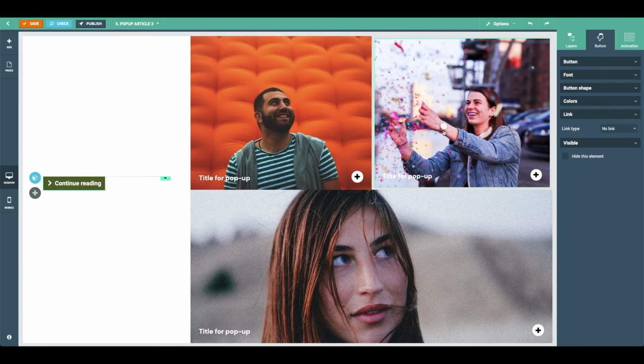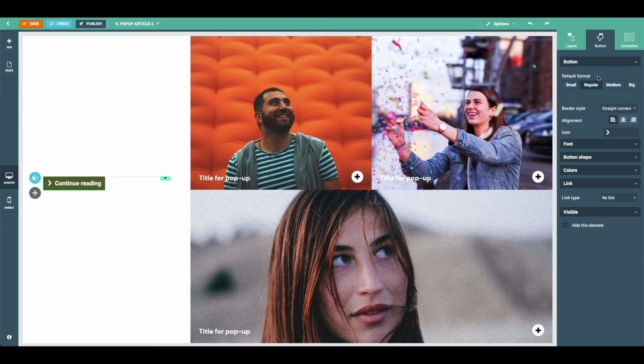Next, we have the button settings on the right side of the screen. So first of all, there's the button formatting settings to make it either bigger or smaller. Then there's the rounding, the border style of the button, to make it either with straight corners, so it's a complete rectangle. You can also have round corners as well, or completely round off the button there. And there's the alignment of the text inside the button. You can make it either aligned to the left or the middle or the right.